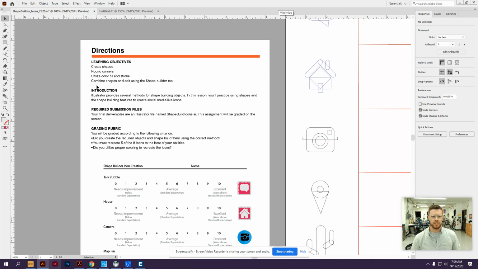And then the very final piece here is that we're going to be using the Shape Builder to make a complete shape. These examples over here that you're looking at, like the house and the camera and the pin drop, those were the basic shapes that were used to make the more complex shape that we want to have in the end.